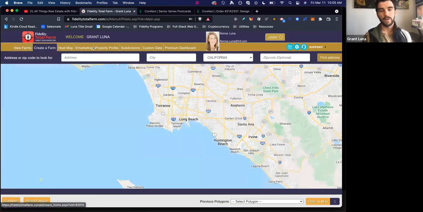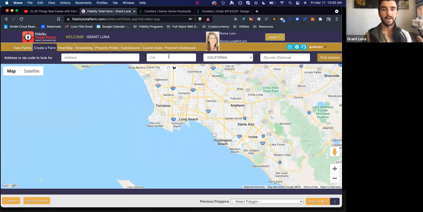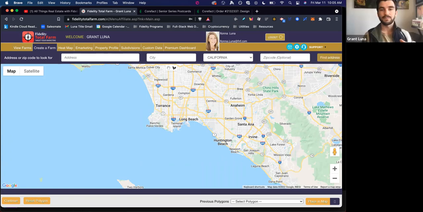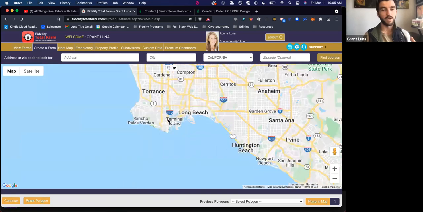And you can do it a few different ways. So you could either put in a specific property address that you have in mind and create a farm around there. You can put in a zip code and create a farm that you want. Or you can just do an area that you have an awareness of already.